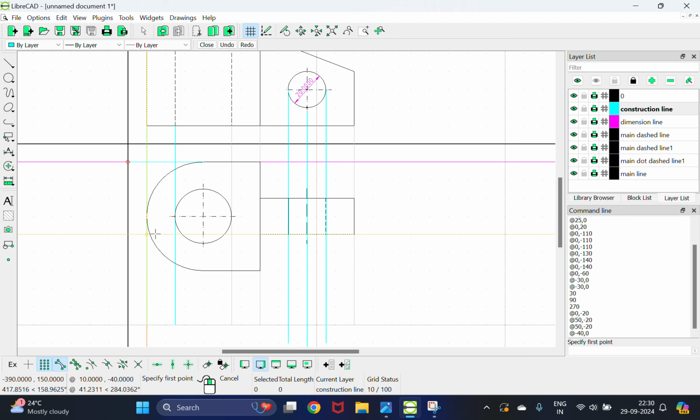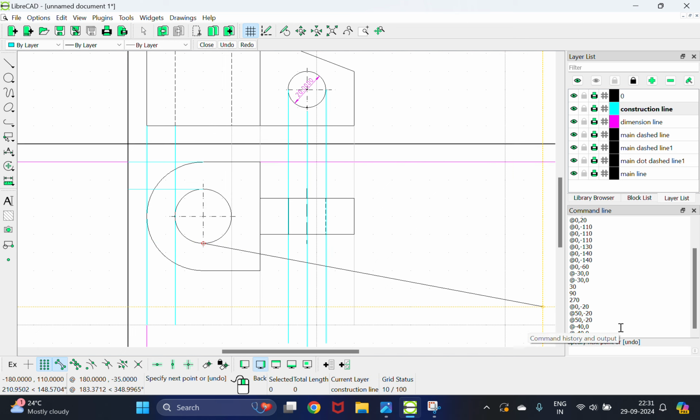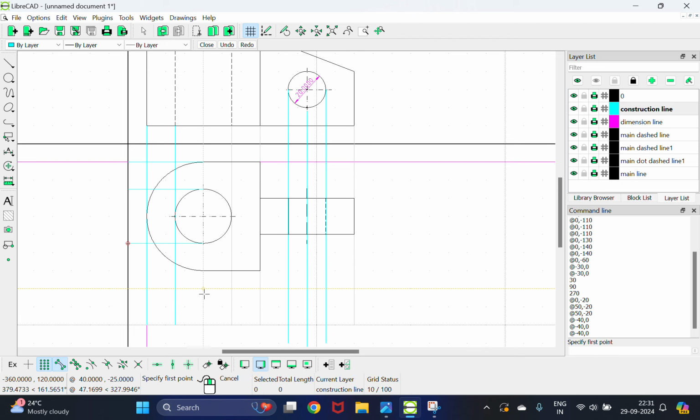Very next is from here, that same minus 40 comma 0, right? Very next is going to be from here, minus 40 comma 0. Okay, so the next one from here, and then minus 40 comma 0. Okay, you see, we just did it.